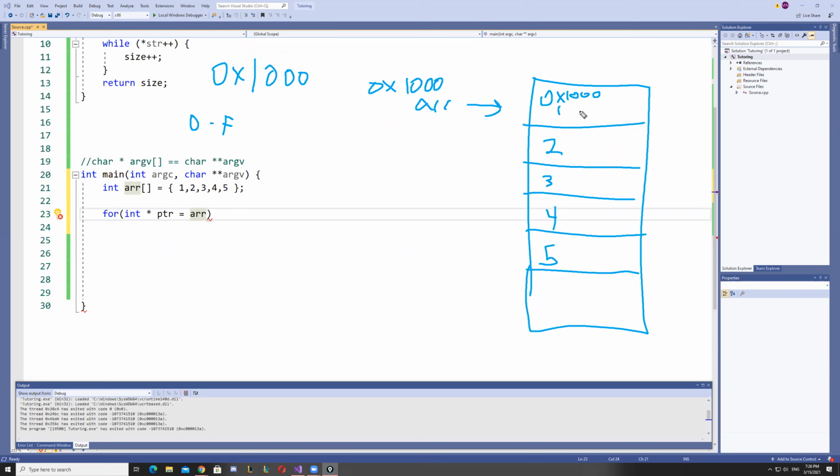Arrays are defined differently than vectors. Arrays, their size has to be known at compile time, and also all of the members of the array are going to be sequential in memory. What that means is that 2 is going to be 0x1004, and 3 is going to be 0x1008, so on and so forth. So when an array is laid out in memory, these addresses are also going to be consecutive.